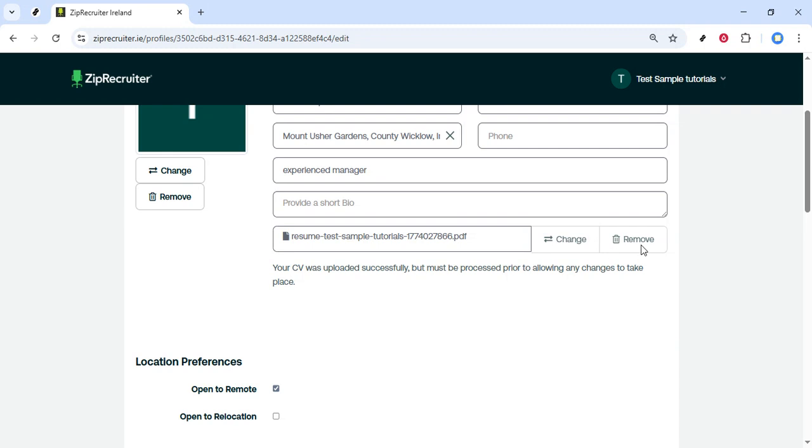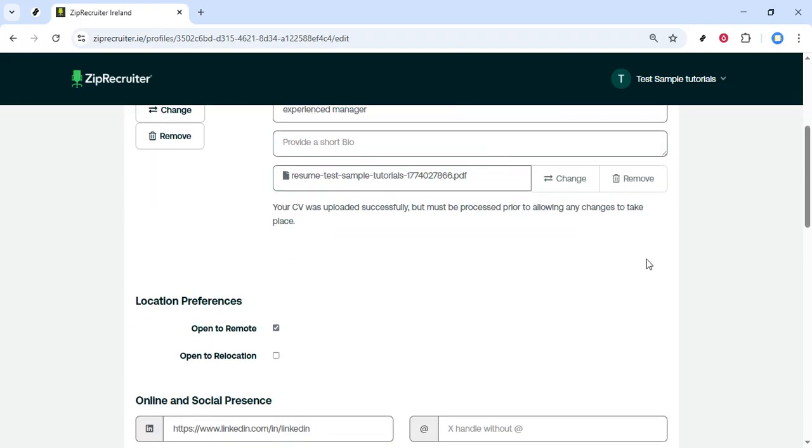If you change your mind later, you can always come back to this same Manage Profile area and upload a new updated version of your resume. That's all there is to it. You went to the ZipRecruiter site, opened your profile drop-down in the top right, selected Manage Profile, and then removed your resume from the resume section. Follow these steps whenever you need to update or clear out your information, and you'll keep your ZipRecruiter profile aligned with your current job search needs.